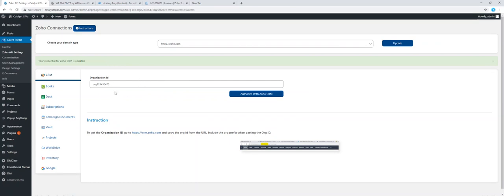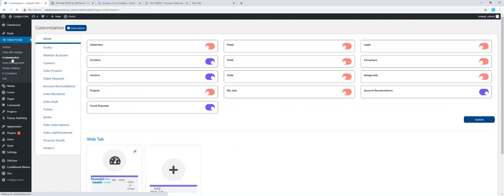Now, once you've connected the CRM under customization, you'll be able to find all of the modules that have been pulled in. So here you can see we have support both standard as well as custom modules. So you'll be able to easily toggle on or off which modules you'd like to show. As you toggle a module on, it's going to get added to this left-hand menu over here.